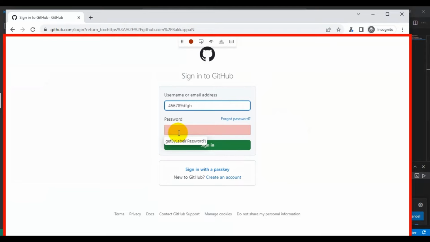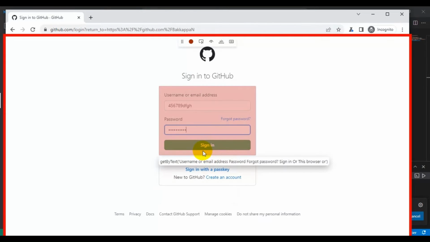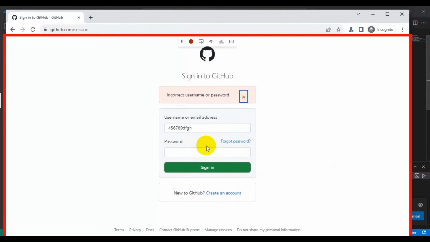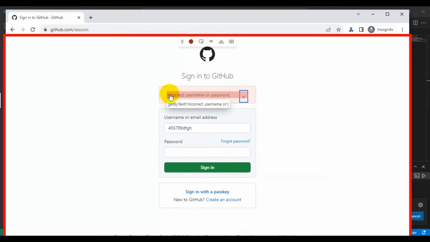Then I will click on the password text box. So let's enter some data over there, and then we are going to click on the sign in button. And if you see here, an error message is displayed, and we have to verify this particular error message. There are three ways we can validate this particular element or text displayed on the web page.